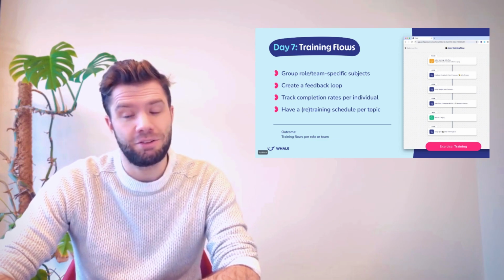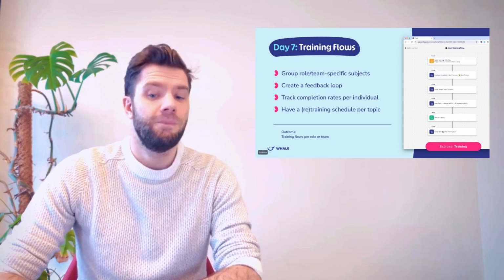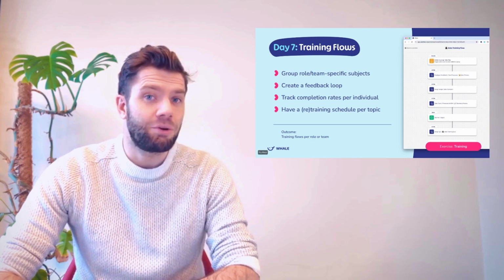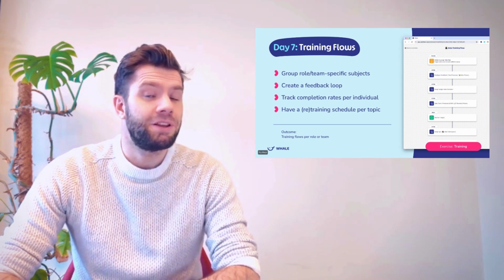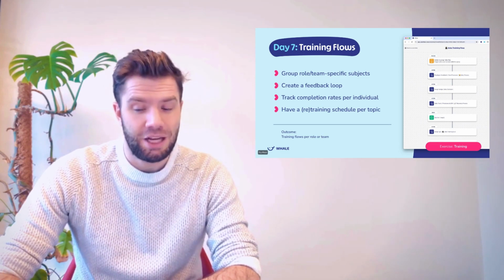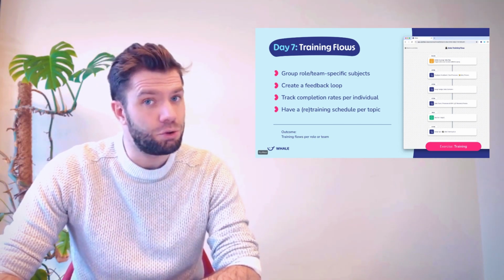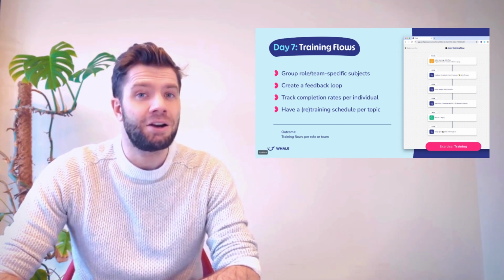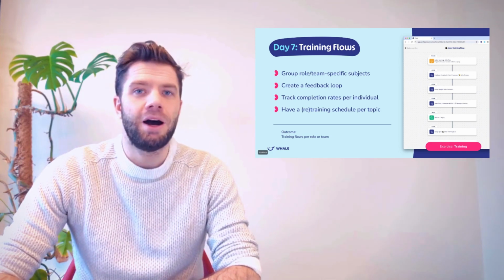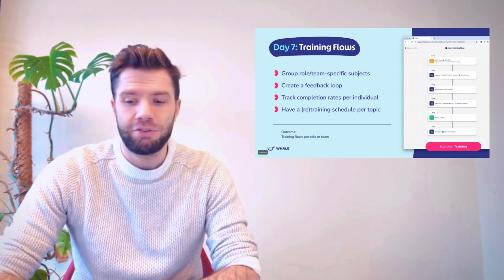Track the completion rates. Obviously, do not just assume that they've gone through all of this information, but make sure that you've got a system to look at how far along they are in their learning journey and where potentially they get stuck. And finally, define a retraining schedule per topic. Some topics might need to be rescheduled more often, things that really matter to the outcome of a specific process. Others might be good to just look back at again every so often.